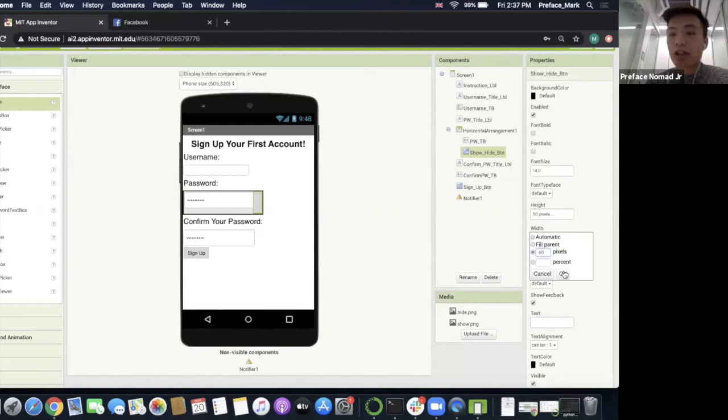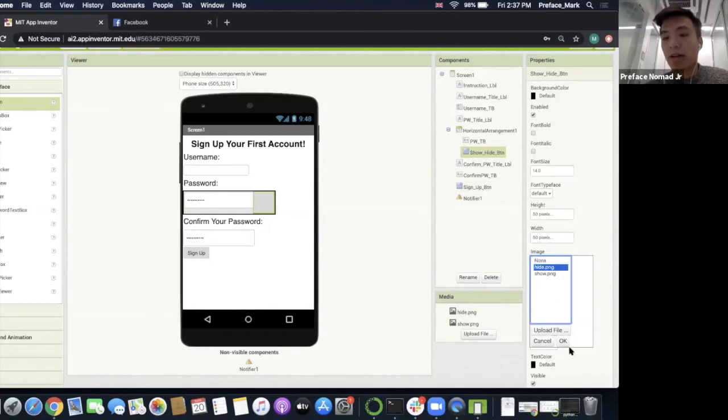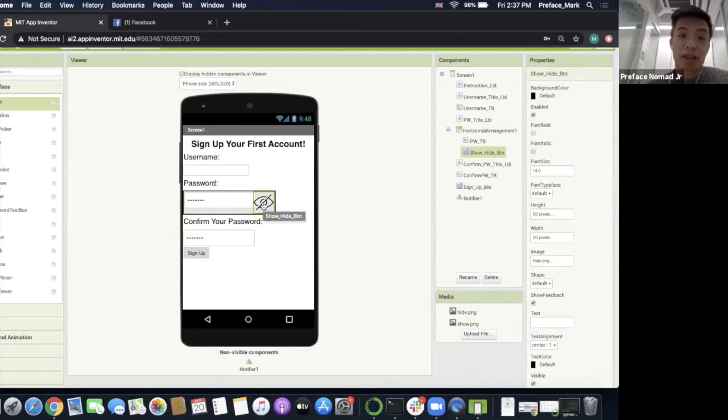So I'm not sure if you've seen what a sign up page looks like, but normally there's also a button here, which allows you to show your password to make sure that you typed it correctly, right? So over here, since we've uploaded the two images, hide and show, we can upload them as an image. And over here, let's just use the hide button for now. So now you can see an eye basically. Now, after you press it, supposedly, it will become the show one.